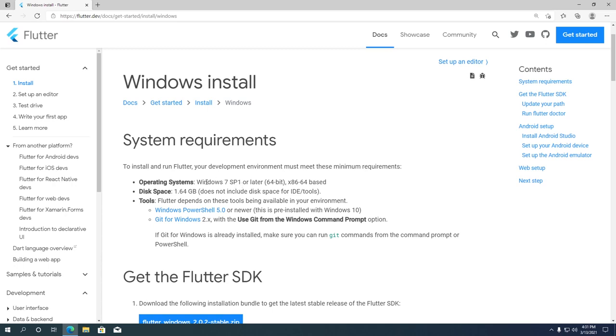You will need Windows 7 or later versions of Windows OS. As for disk space, you will need 1.64 GB, but it does not include space for IDE and other tools. So practically you will need about 5 to 10 GB of space to create Flutter apps.